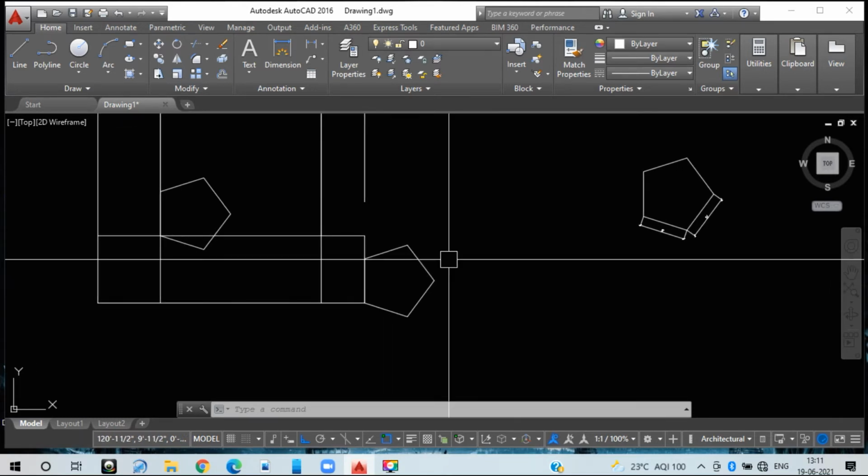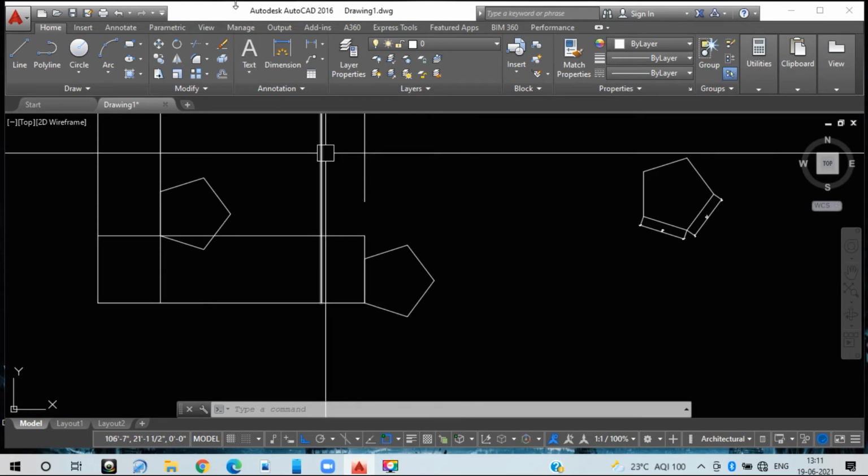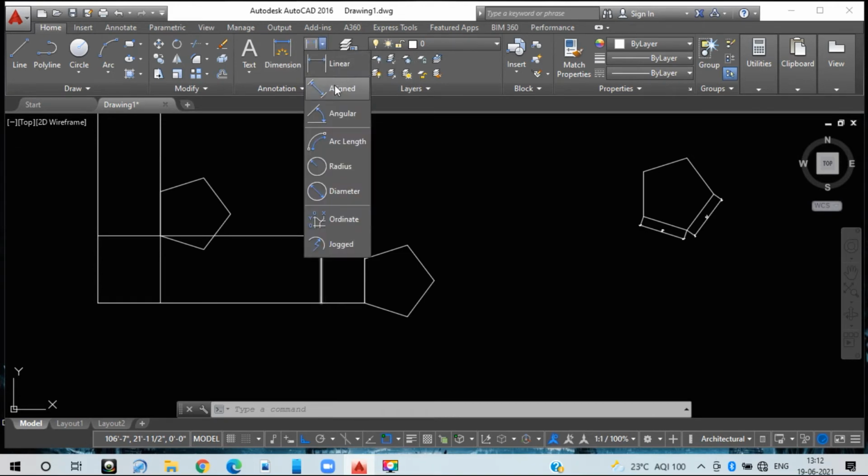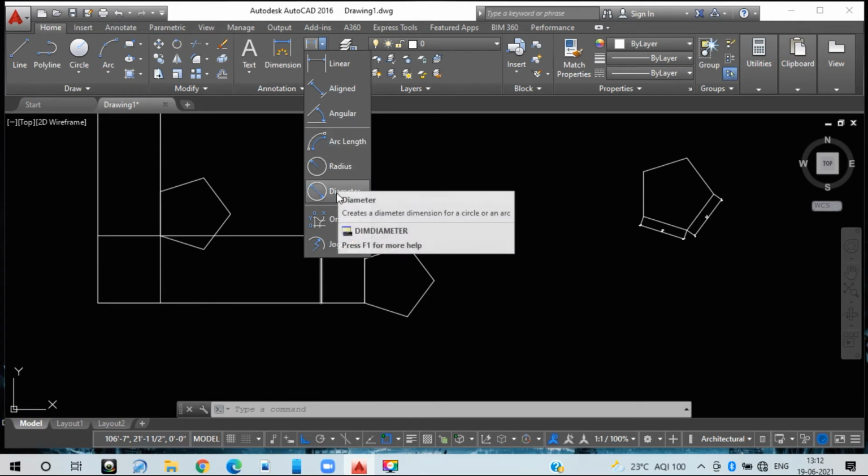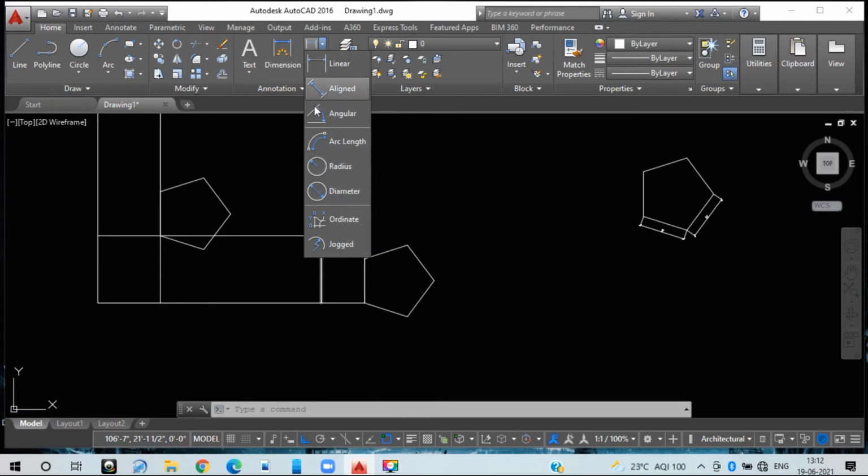Now we'll go with the dimensions. If you go under dimensions, you are going to get inclined, angular, arc length, circular, diameter, length. So all of these lengths have shortcut commands. We'll go one by one here.